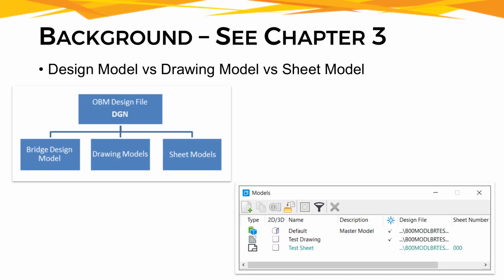A DGN file, or OBM design file, is a container for project data. This is a generic Bentley term, different than the design file and sheet file discussed in the previous slide, as it relates to the FDOT Create File tool. Within this DGN file, you can have one or more models, shown in the top left graphic, as nested under the DGN file. The design model, generally the default model upon new file creation, is where your 3D bridge model would live. That's the top line of the model's dialog box in the bottom right graphic.